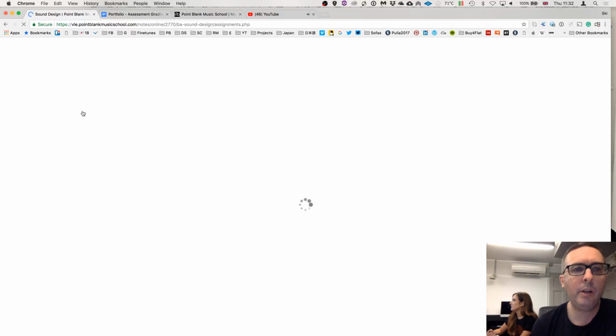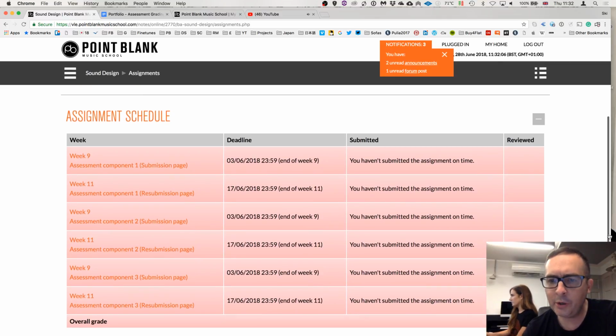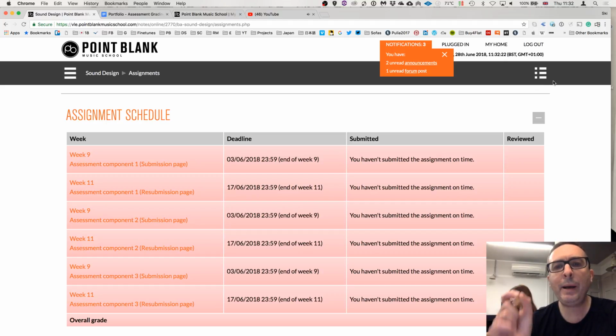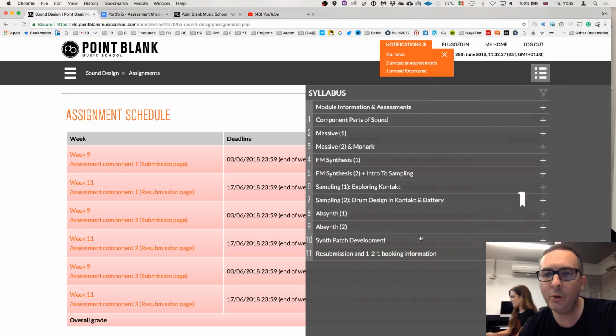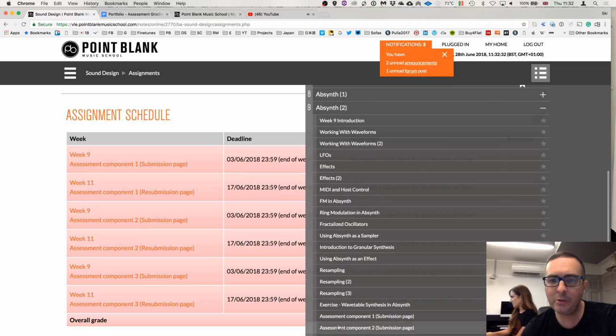Assignments. So this is a sort of shortcut really. This is a bit weird because it's not entirely representative of how it will look because it's a dummy account. But this is where you'll be able to access your assignments and submit your assignments. And what these actually are, links to pages in that particular week, in the submission week. So actually, if I go to week 9, which is where the deadline for those components is, you should be able to see at the end here, assessment component 1 submission page, component 2 submission page, component 3 submission page.